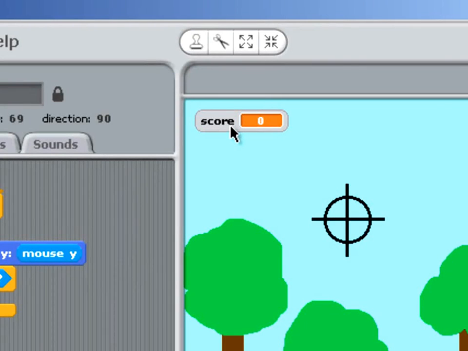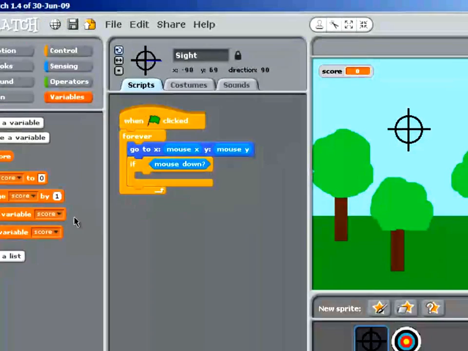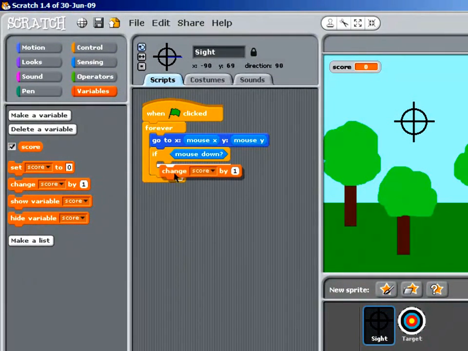By double-clicking the variable on the stage, you can move it from a slider where you can change its value or just show its value. I think we want to see the word score and then the value. And we're going to change the score by 1 if the mouse is down.